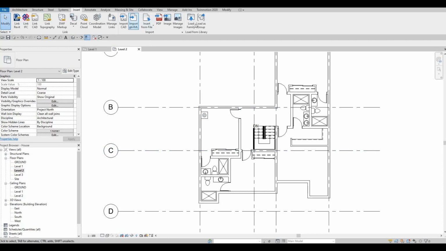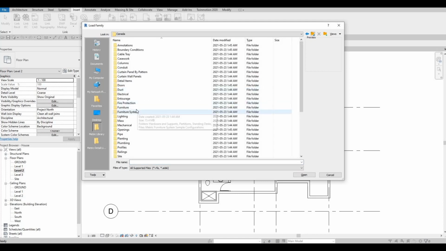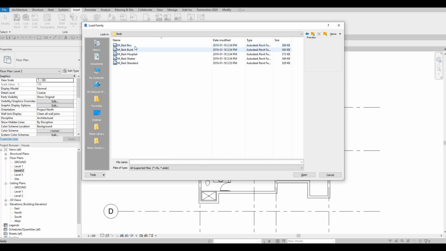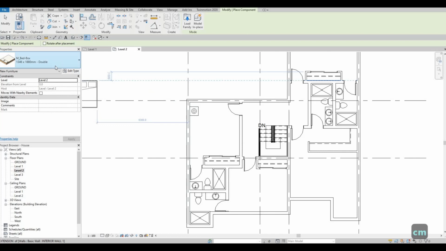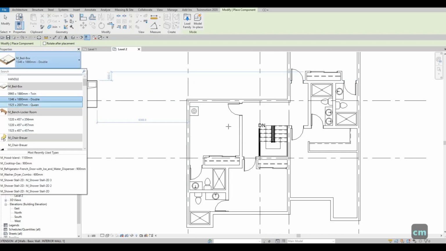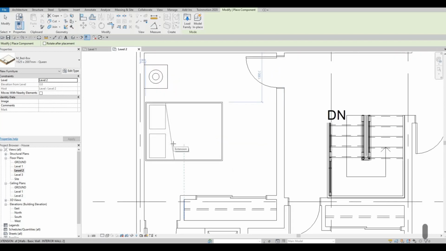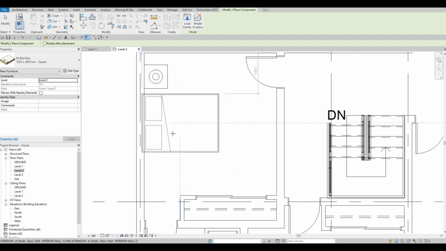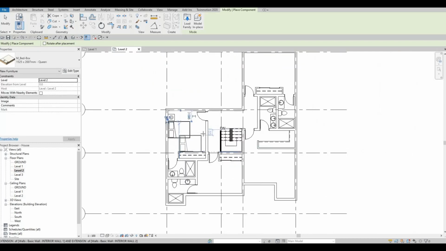So here I'm gonna go under insert, load family, go back to the main, and then look for furniture, and then beds, and then here I'm just gonna use this bed box, and then from here CM, and then let's add in the queen size. So space, and then let's add queen right here. We have some space right here, so we could actually align it later on.